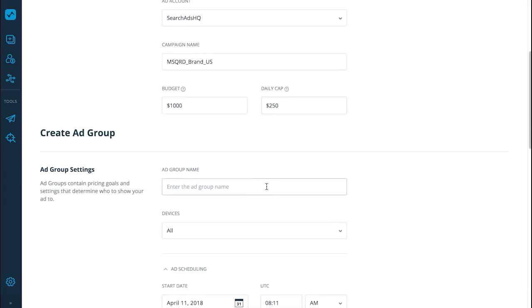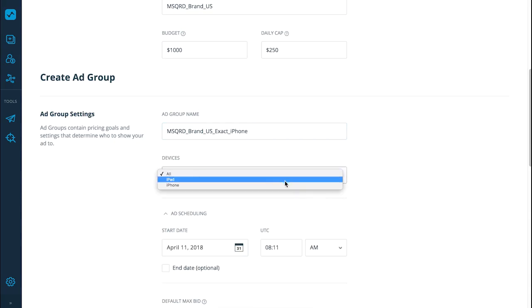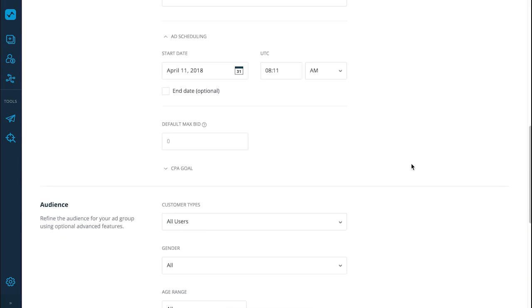In the ad group, we also keep the app name. We keep the campaign name, storefront, and we differentiate, as I mentioned, the match type, let it be exact, and the device, iPhone. So choose the device. Default max bid will be a little bit higher, $1.50.